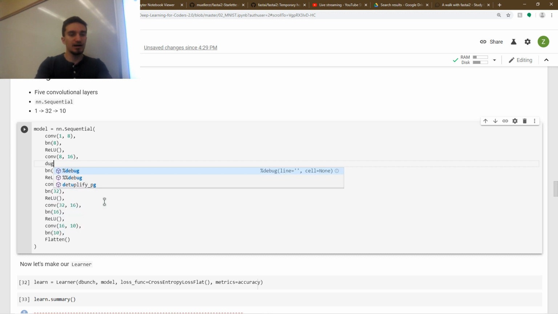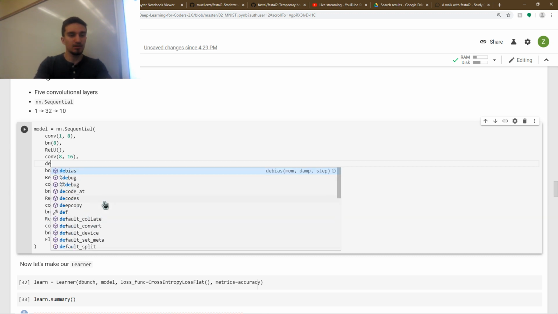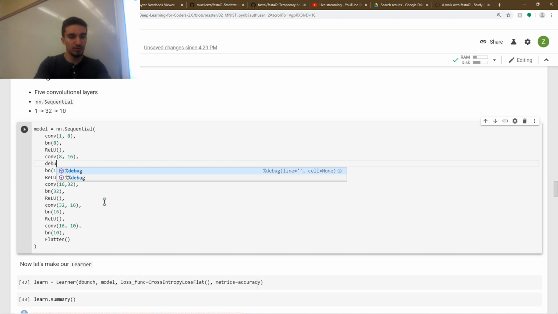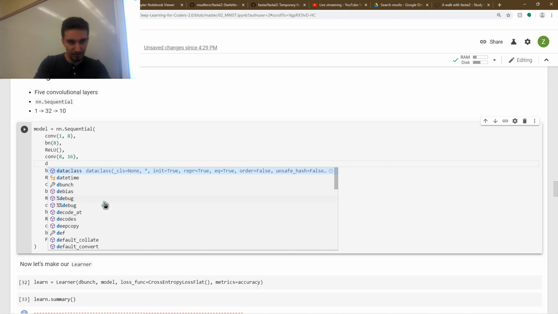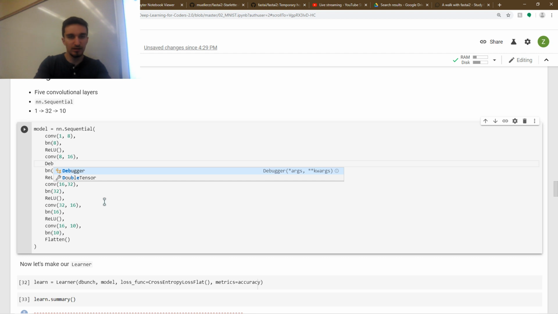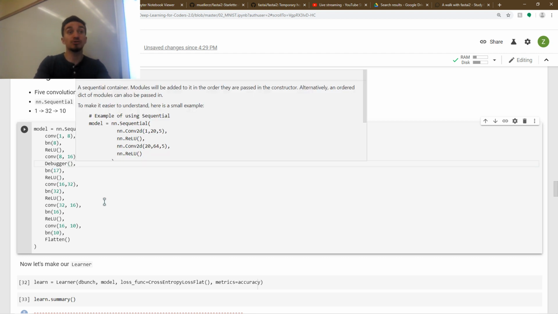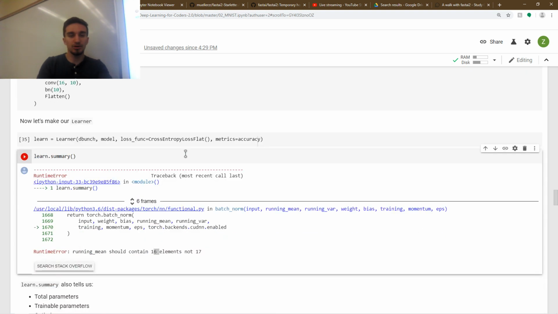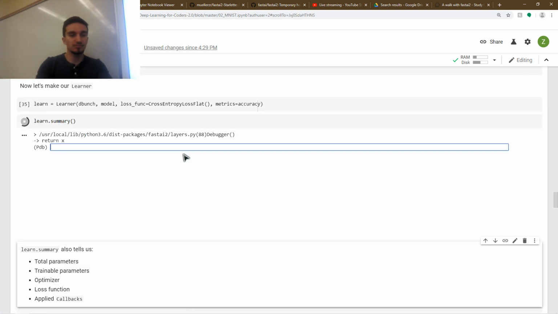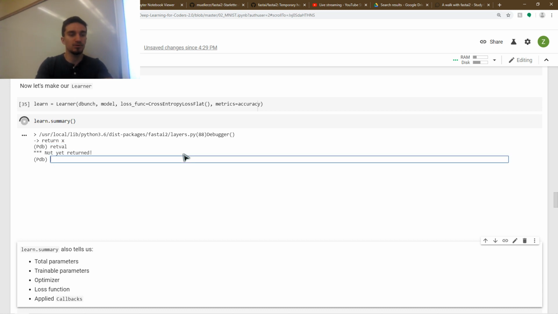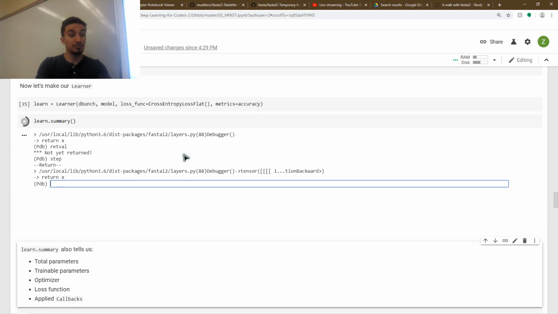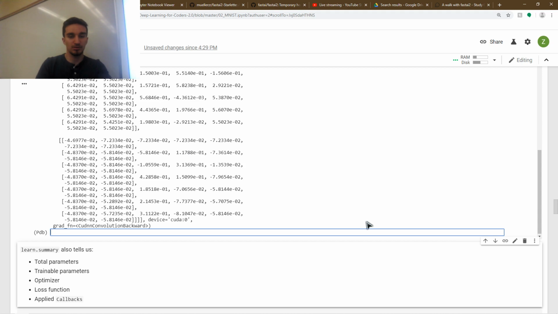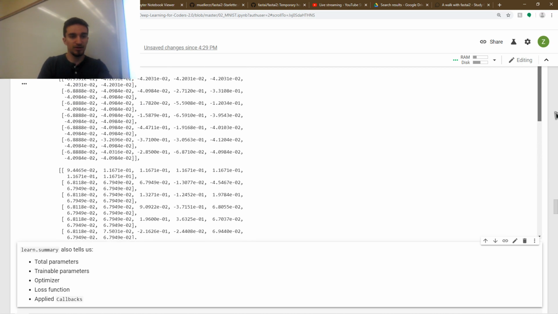What fastai has is a, well, okay, maybe it's not in this version yet. There it is. We have a debugger layer. Now what this will actually do is load your Python debugger. So we can step here, step goes forward, we can look at what our retval is. And we have this very, very large tensor.